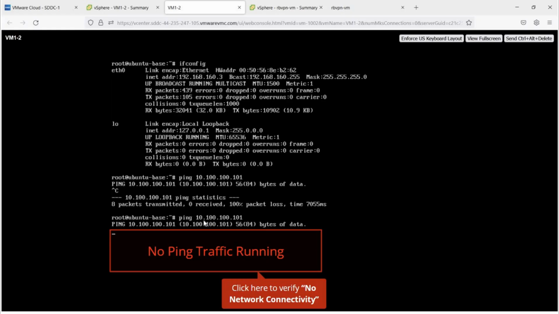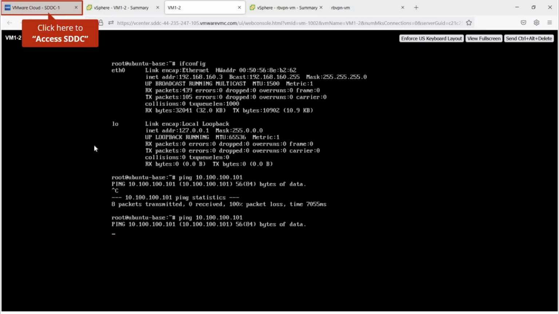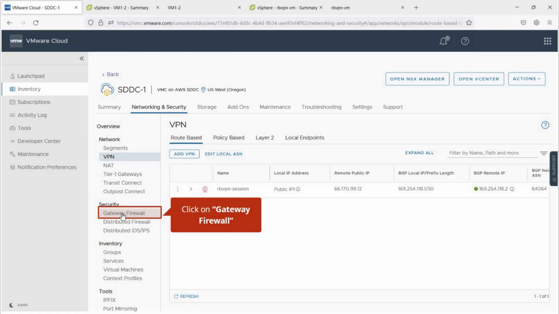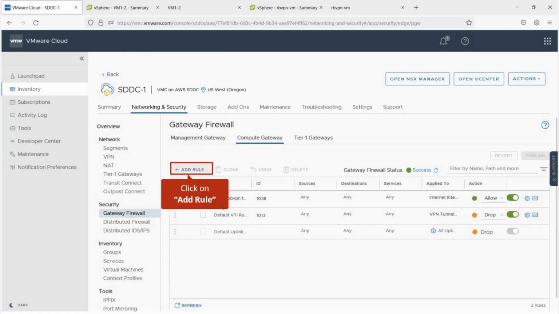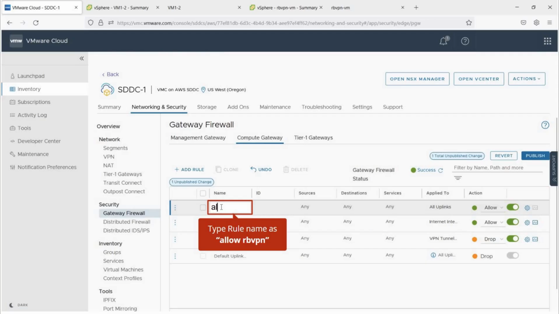And if you have checked out our previous lecture about policy-based VPN, we know that there's one more configuration we need to do, and that is the gateway firewall. So we need to go to the gateway firewall, and we need to have the right firewall rule configured to allow this traffic. So go to gateway firewall, click on add rule, and I would say allow RBVPN traffic.